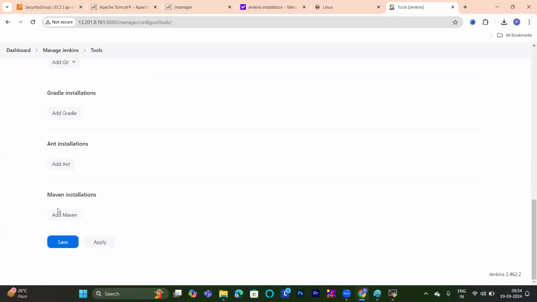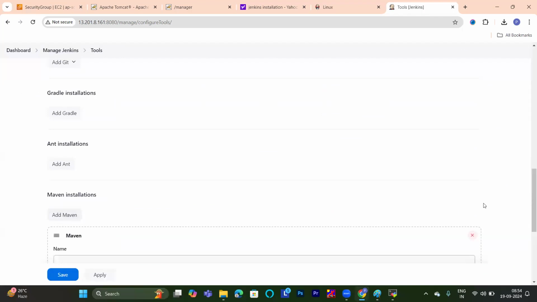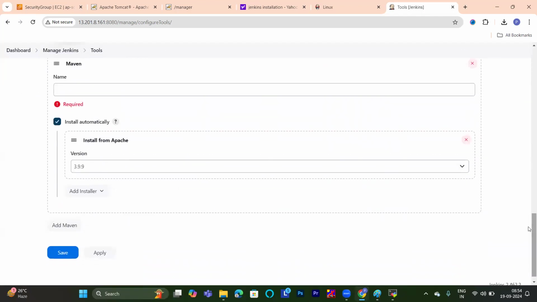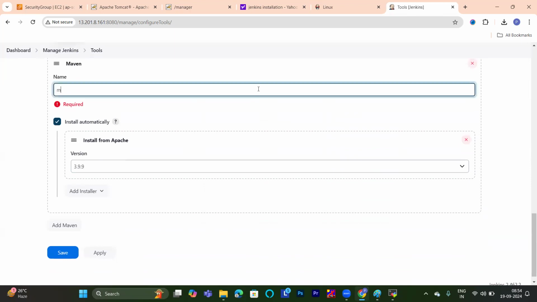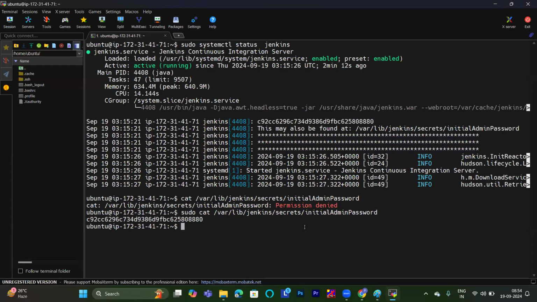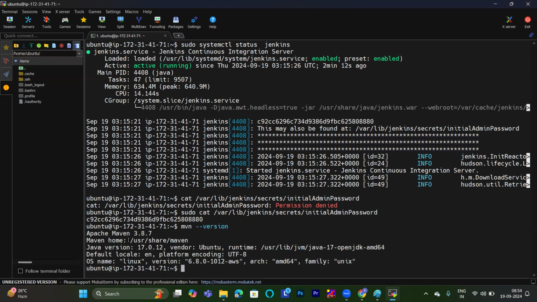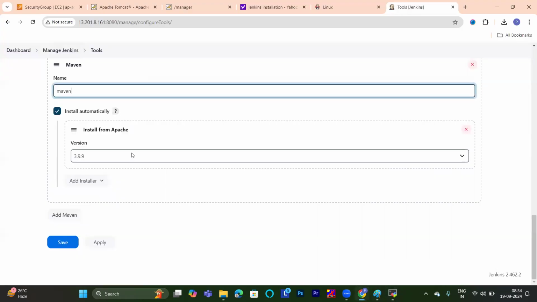In the end, I need to configure Maven. Add tool, add Maven. I'm adding a Maven here. I'm just writing MVN, or I can write a name also, Maven. So what version here? Please check the version. What version of Maven are we using? We are using mvn hyphen version. Let's see what version we are using. I think we are using 3.8.7. So please configure the same version.